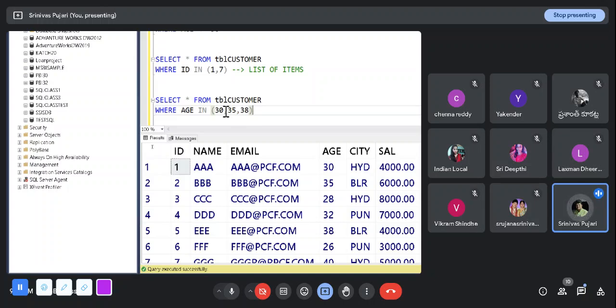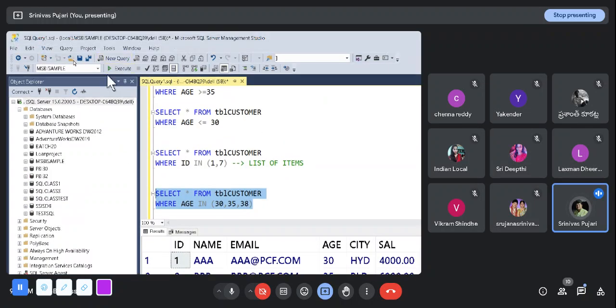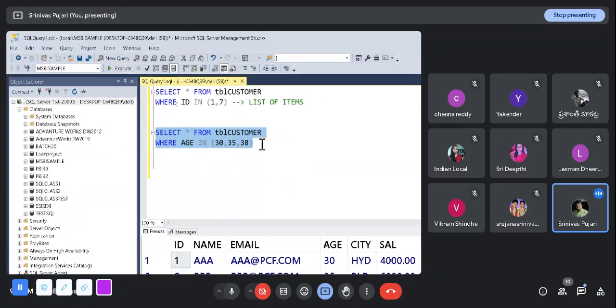Just imagine there is a box, a fruit bowl, and in that you have different kinds of fruits, like apple, grapes, banana, pineapple, and papaya. Out of those fruits you are picking only two, like the grapes and banana. That will give the list, right? When you want to pick only these items, then you can go with the IN clause. Are you getting it, guys? IN will give the list of items, but IN will not give the range.